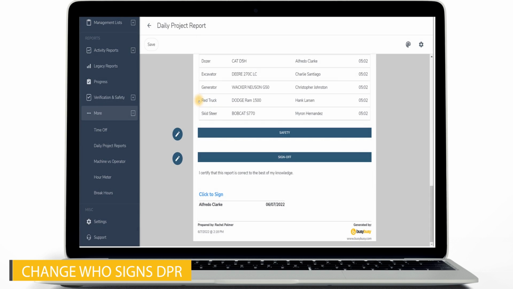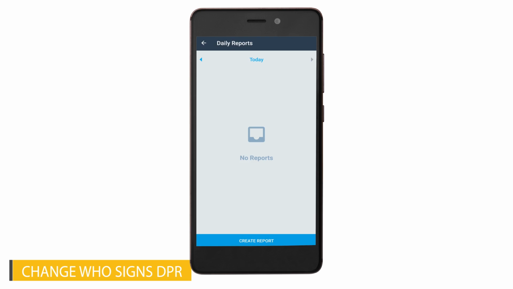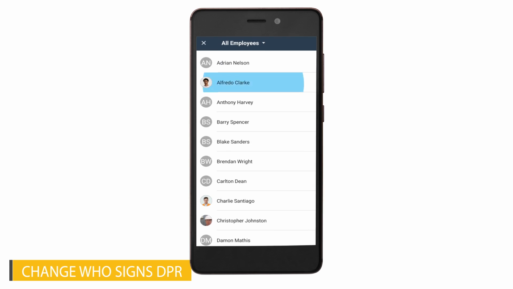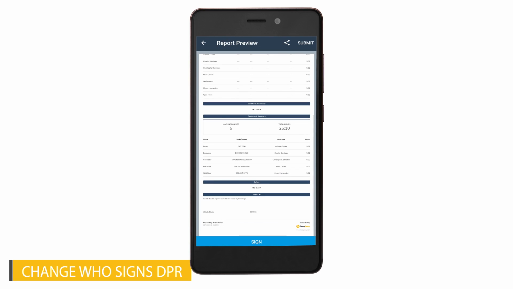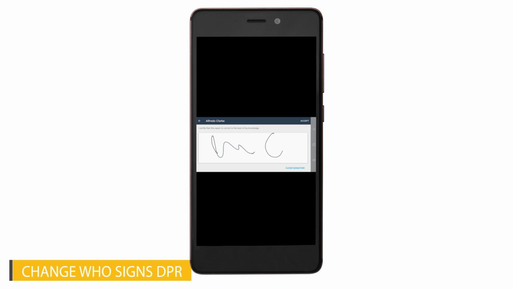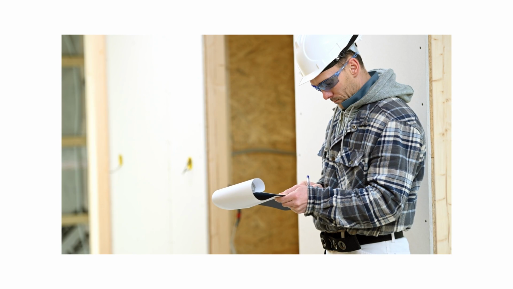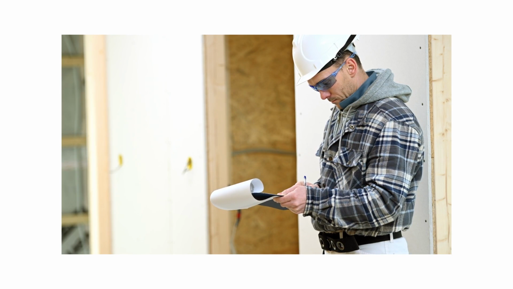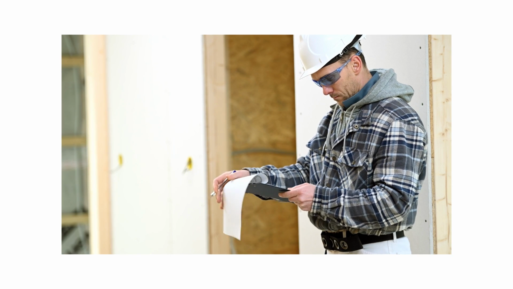But now you can change that name by going over to the pencil icon and choosing who you'd like to sign it. On mobile, this is done by going to Daily Project Reports, creating a new report, tapping on Sign Off, and then changing the employee to someone else. This person can then sign electronically from your device before you submit the report. Or if you wish to print the report and have a paper signature, the designated name that you've chosen will be printed underneath the signature line.